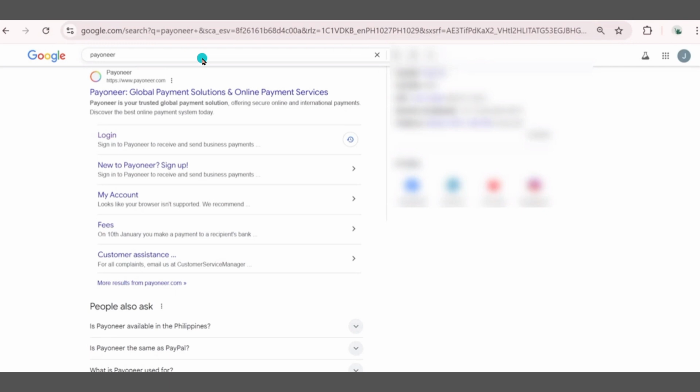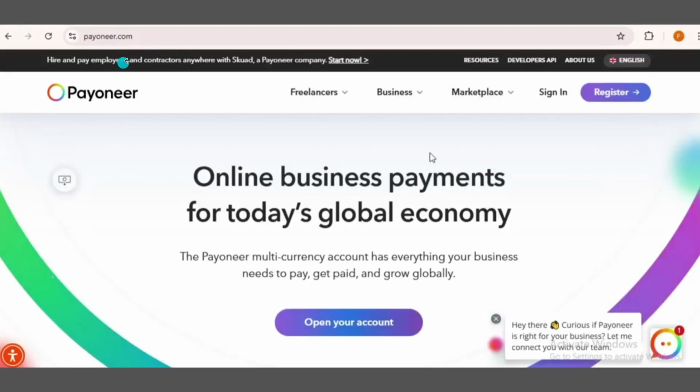First, open your preferred web browser and head to the official Payoneer website. If you're not sure of the URL, search for Payoneer and choose the official result. This helps you avoid lookalike sites and ensures your information stays secure.